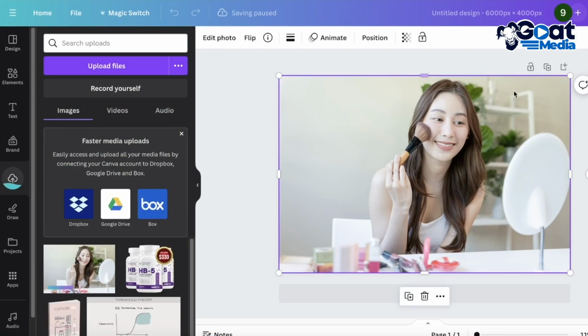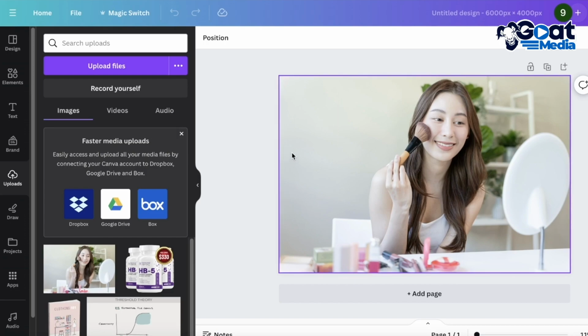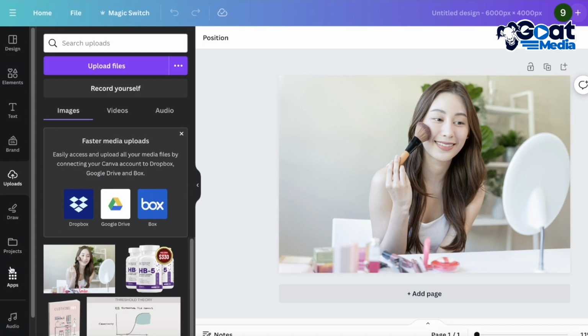Now this is a pretty simple image of a woman doing her makeup, and I want only this section of the woman to be apparent in our scene. So how can you do that in Canva? Well, it's pretty simple and easy. You're just going to upload your image as we did. Now, after you have uploaded your image, you're going to click on apps on the bottom left.